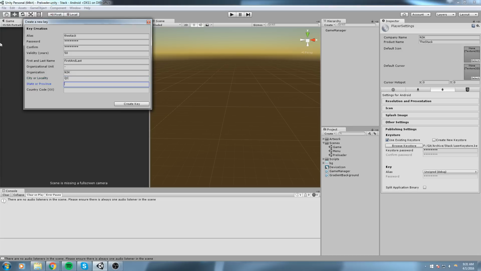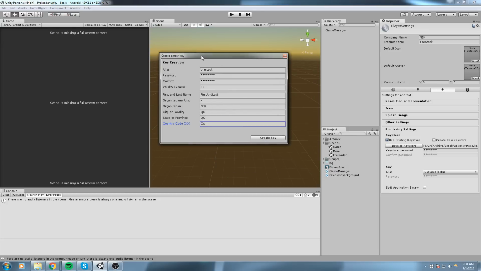Now city, you just put in your city, state, same thing. And country code is always 2 capital letters. So CA if you're from Canada, PH from Philippines, US for US, of course. And once you're done filling all that information, you are going to hit create key.